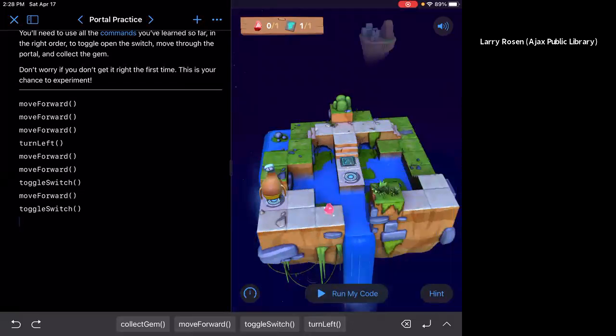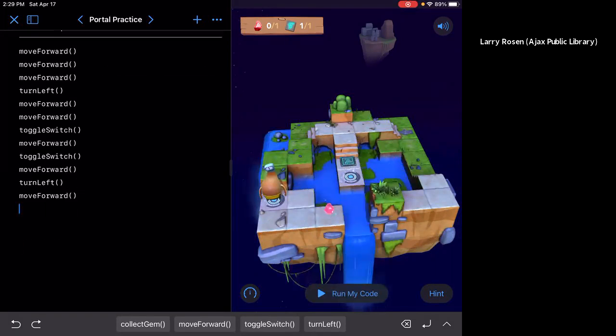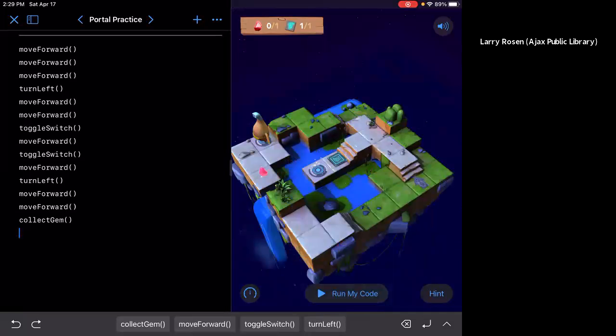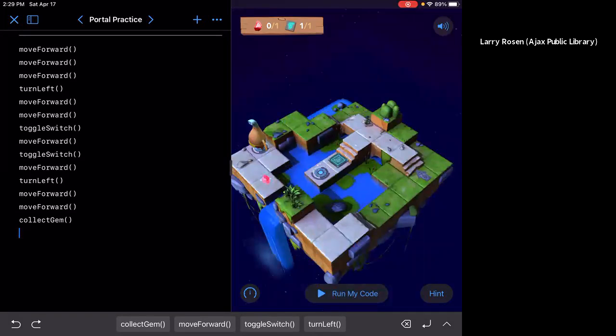So we can finish this one pretty quick, can't we? We can press move forward, and then turn left, and then move forward. What do you think? Twice? 1, 2, and then there's the collect gem button. Let's add that one. Wow, look at all the code on the left. That's a lot of code. Let's see if it worked. I'm going to press run my code.